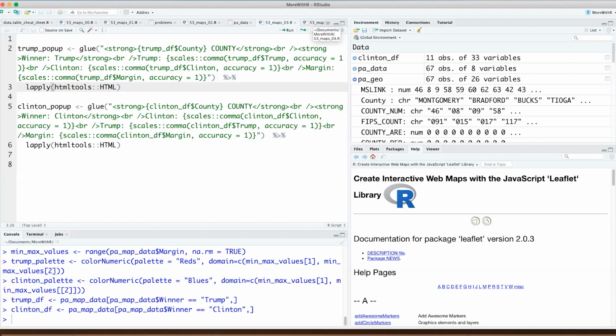My next task is those pop-ups. Here I'm generating some HTML code with the strong tag for bold text and BR tags for line breaks. If you're not familiar with glue, code inside braces like this are variables that are evaluated. So I've got county name followed by the word county, then a line break. Then I lead each pop-up with the winning candidate's name, followed by their vote total, another line break, and the other candidate's name and vote total, and then the number of votes they won the county by.